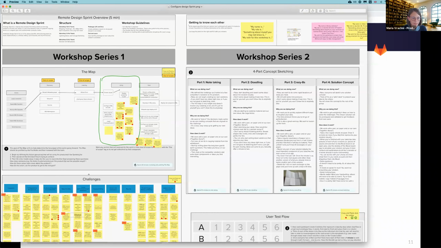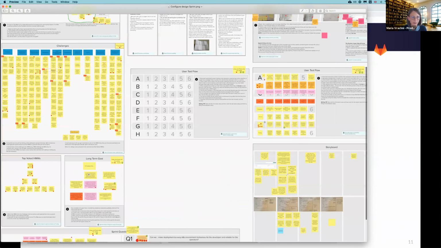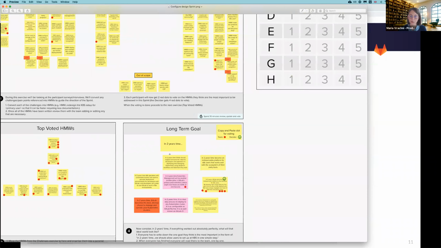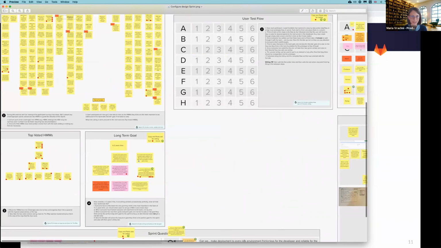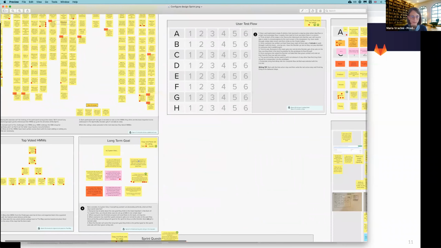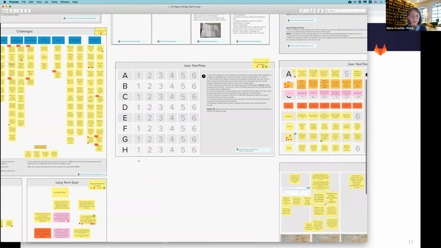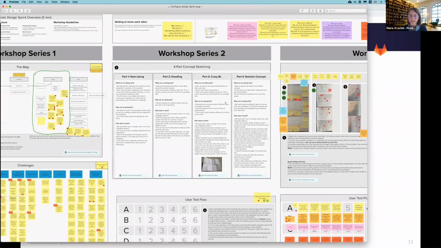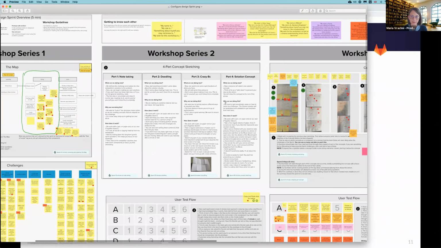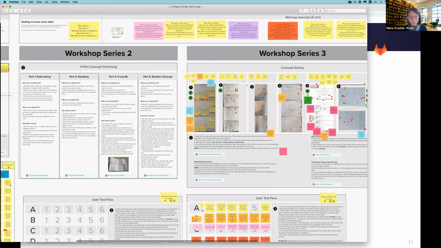So following this exercise, everybody had to write their long-term goal. And then that was in the sync session and vote. The decider has the final vote for this. So this is how we decide the sprint goal. Then they went away and they had the exercise of creating the 4-part concept sketching, which they sent to me, and I uploaded for day 2.